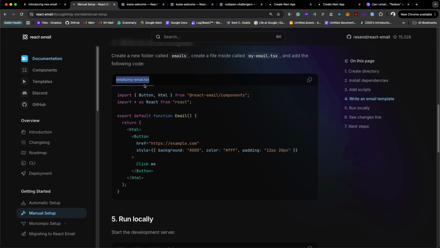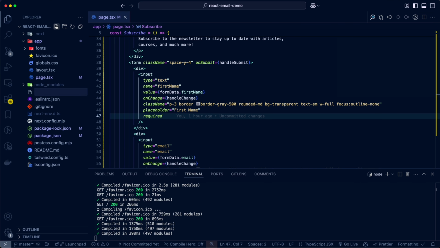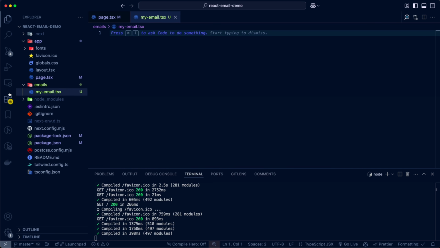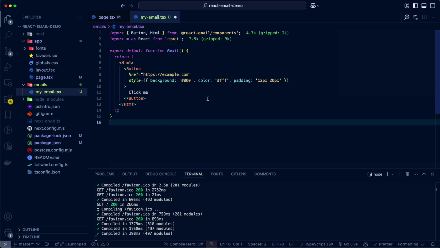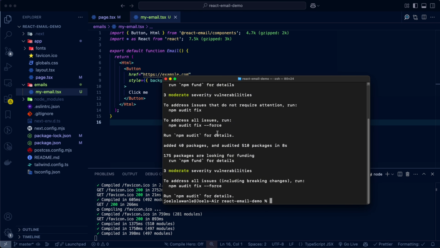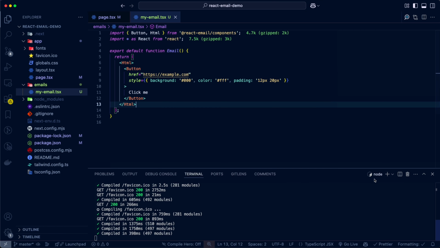So I'm going to go into my project and just set this up at the root of my folder. I created an emails folder and created a template, so my email.tsx, and then go back to the documentation. I'm going to copy the code and bring it here. And here we're going to have this. Now, if all of that ran successfully, I'm going to split my terminal.